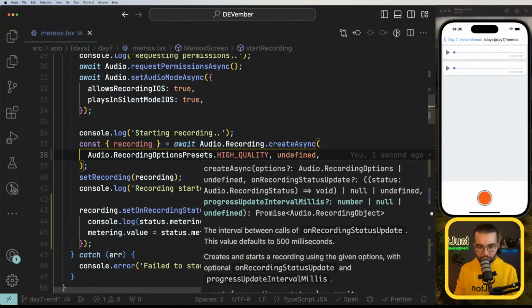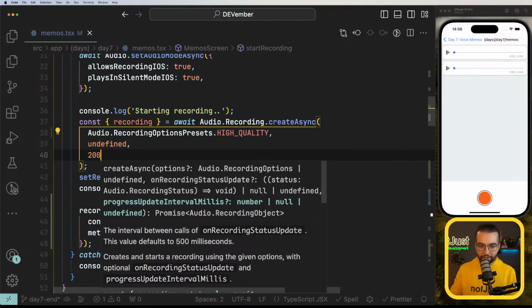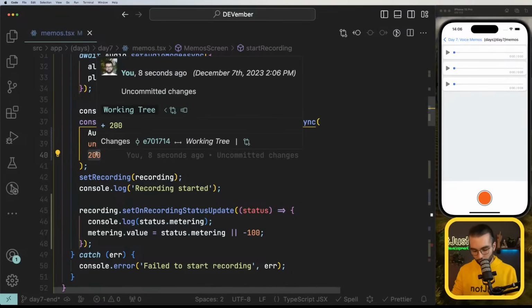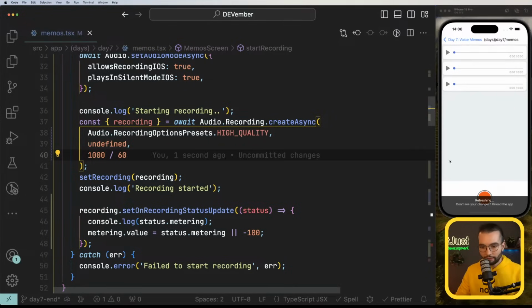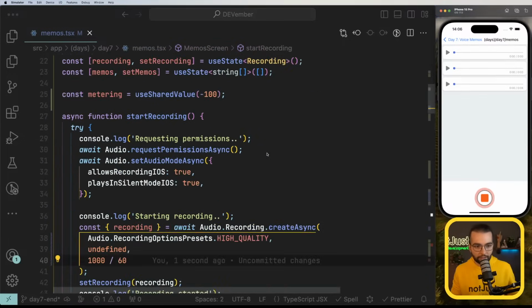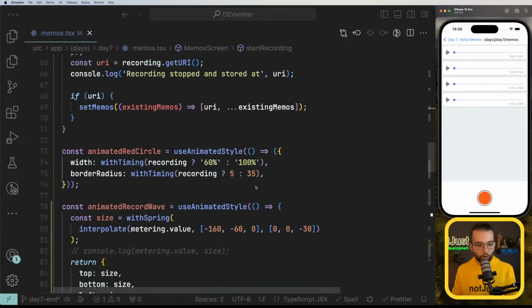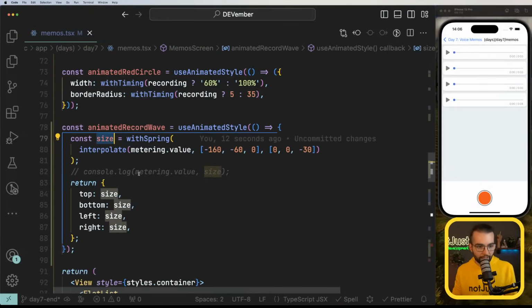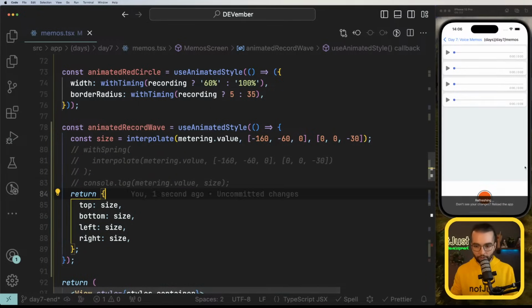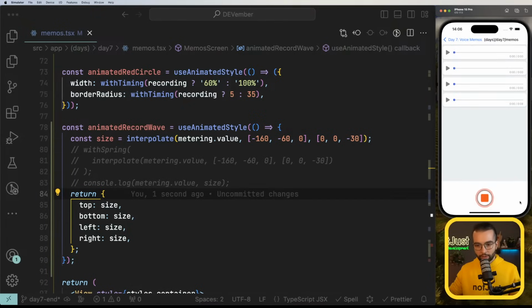But if I change the progress update interval from 500 to 200, then our waveform should look better and be more dynamic. If I change it to 1000 divided by 60, now I think it should be even more dynamic. And to understand how often this changes, we can simply in the size, instead of with spring, go back to the jumping of interpolation. When doing this, we're gonna see how it jumps back and forth.